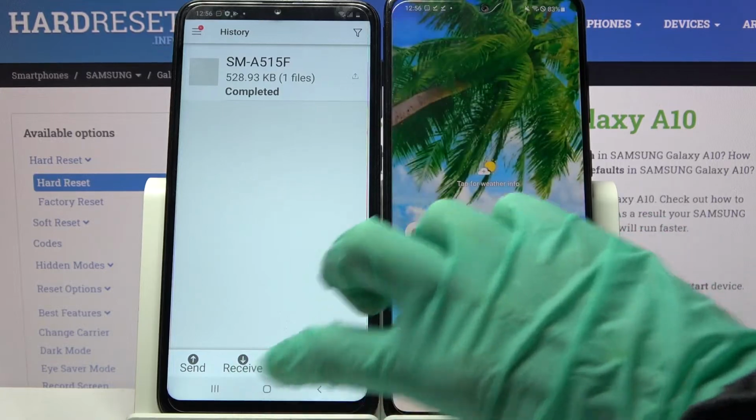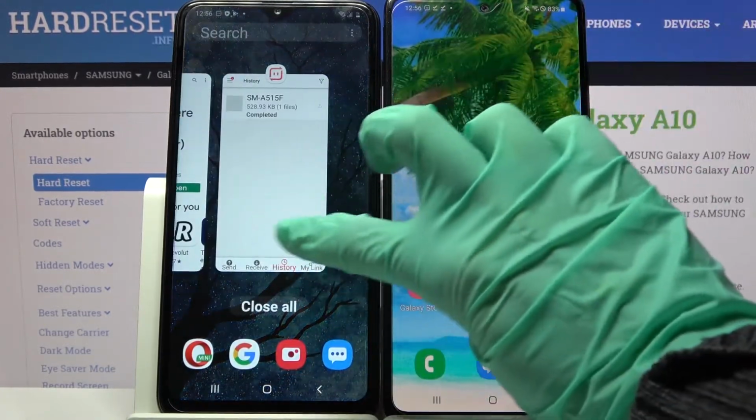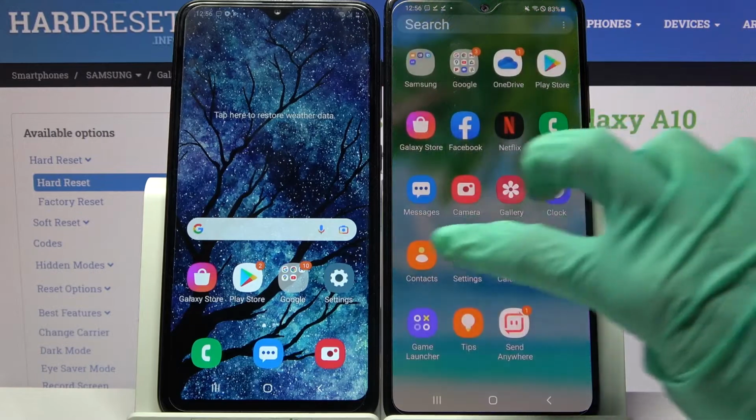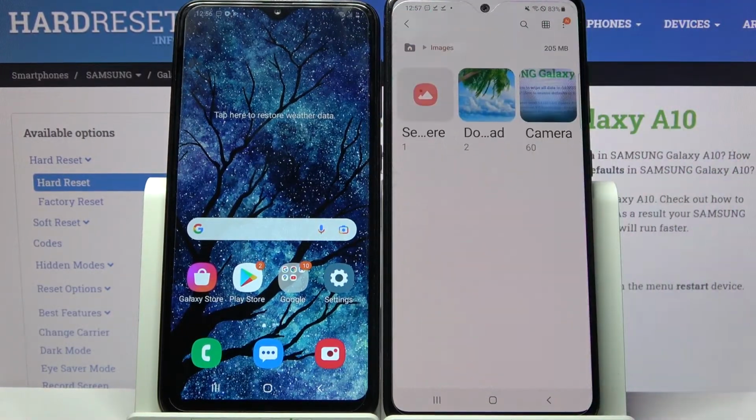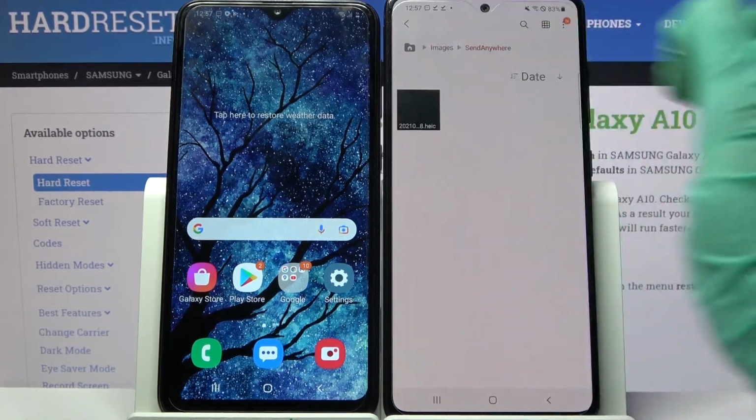If you wish to check it out for sure, you can always go into some kind of files app, select in my case images and look for Send Anywhere folder.